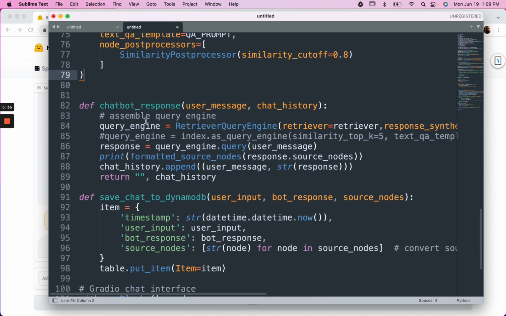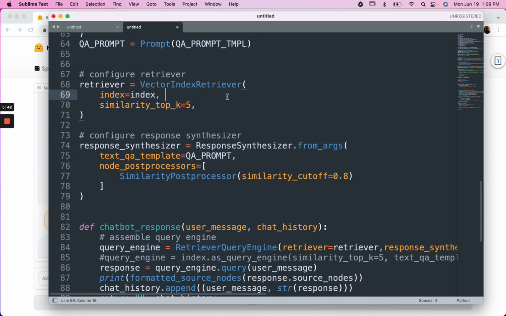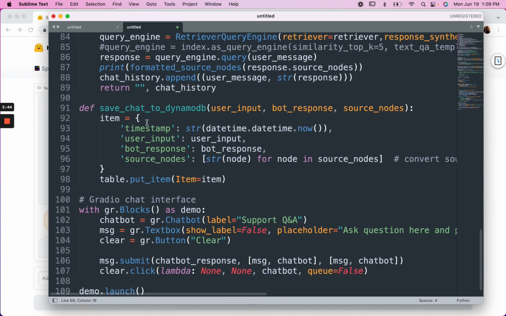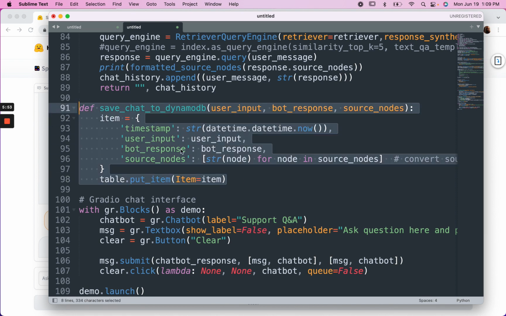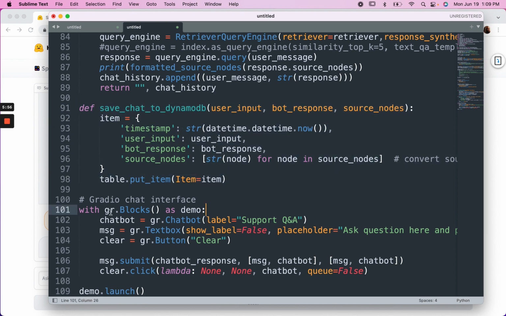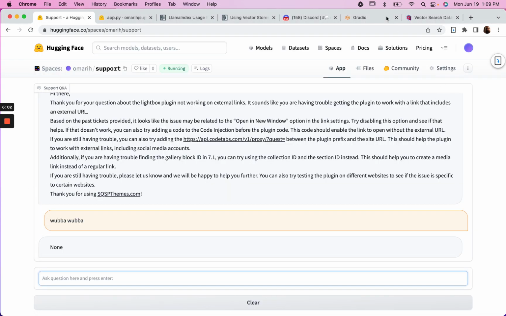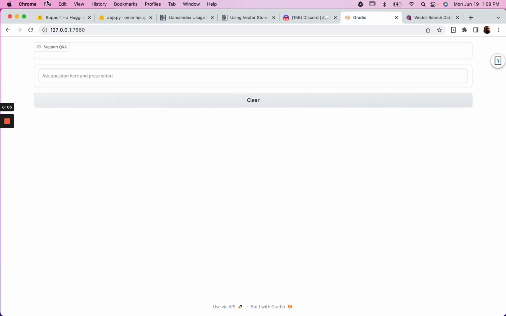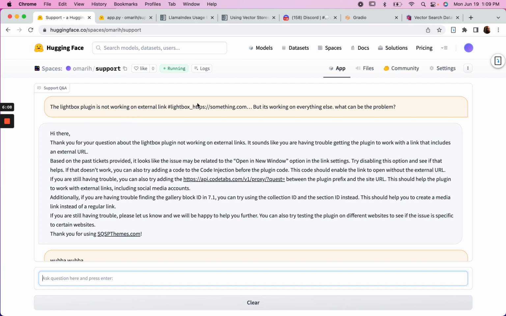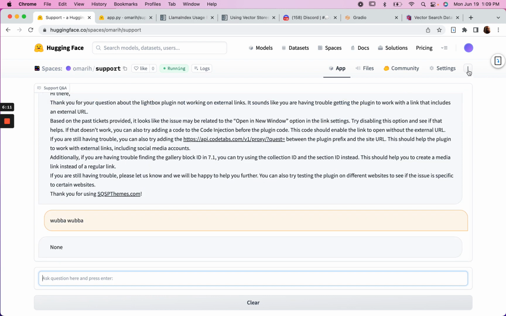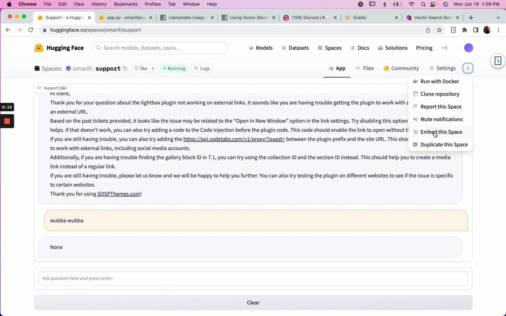And so here's our function to get that response. We are putting together our query engine using all of the above here. And then I also like to save the input and the output and the tickets that get retrieved into a database so that I can troubleshoot later on if I need to. And then we've got a Gradio interface that we are creating to be able to do this. And it's very simple. This is what it looks like. It integrates with Hugging Face pretty simply. And then from Hugging Face, you can embed this space into a website, which I've done with success as well.